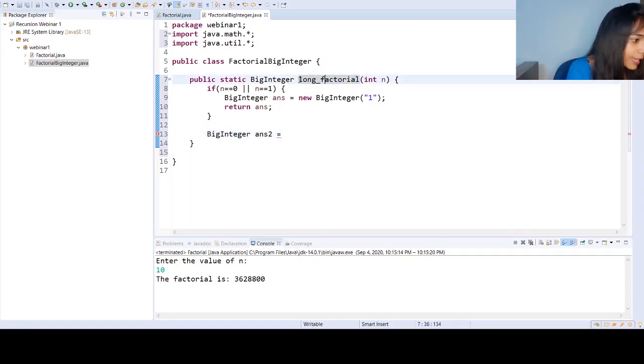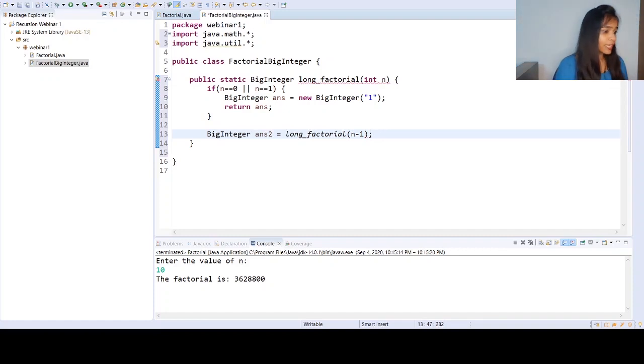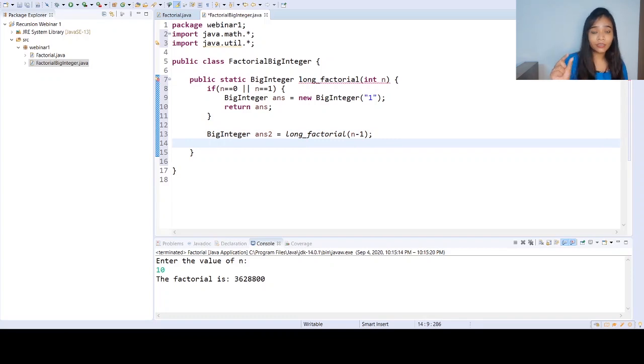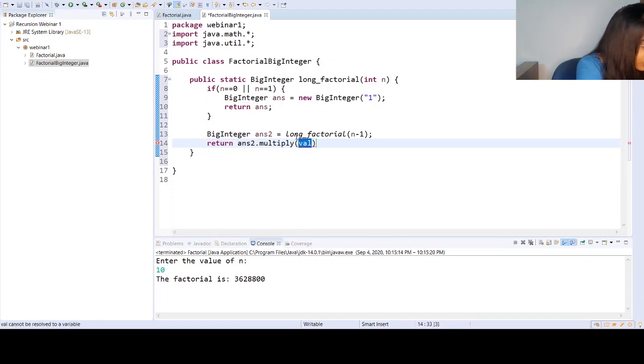So I'm just going to go ahead and call this function again. I'm just going to copy it from there. So I'm calling the function again for n minus 1. Now what should we return? We have the value of n, we have the value of n minus 1 factorial. We just need to multiply these. Now the BigInteger class has an inbuilt function which lets you do that. So what am I going to multiply with what? I'm going to multiply answer2 with the value of n.